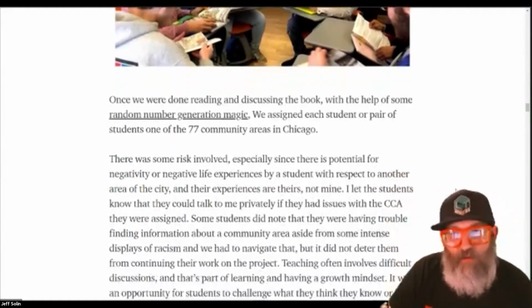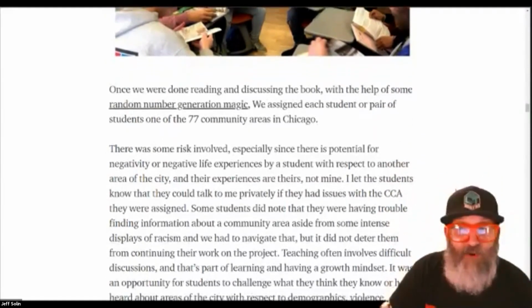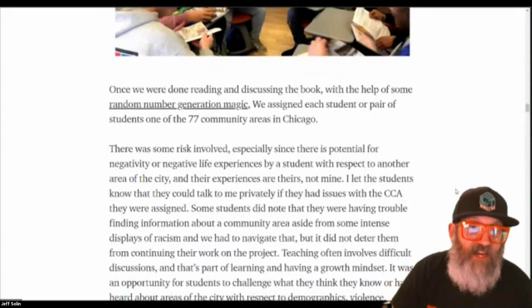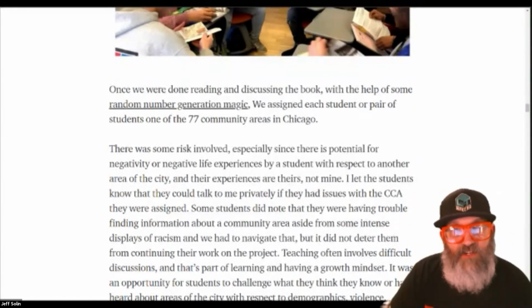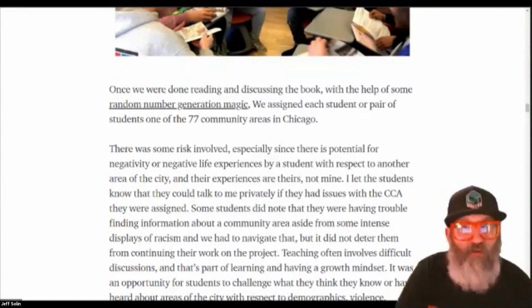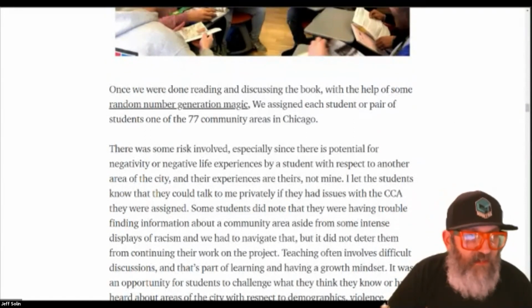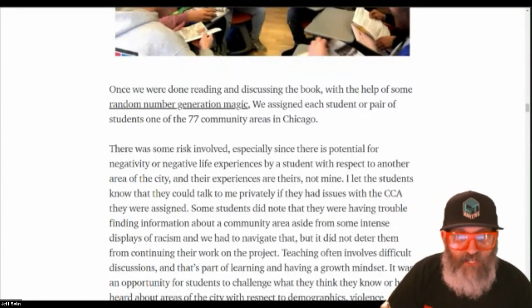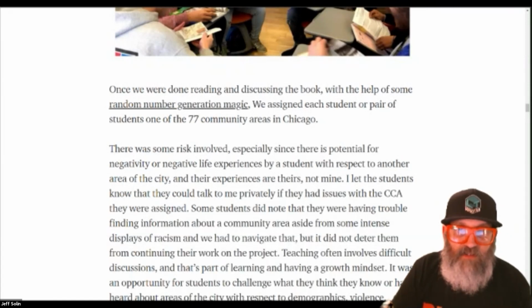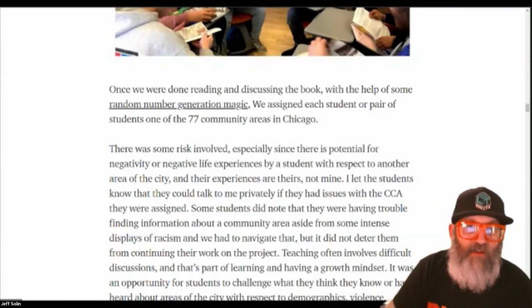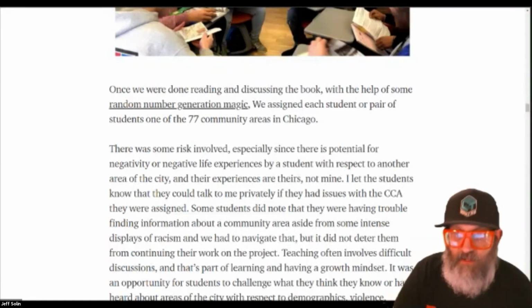And we used a random number generator to decide which community area each student would be assigned. And I also wanted to make sure that no student got their own community area. So I was looking for them to be honest. The kids are honest generally. I didn't want any student to cover and learn about their own area. I wanted them to learn about something new.